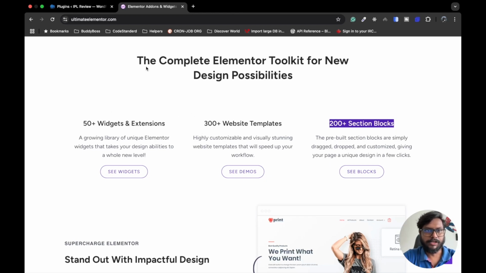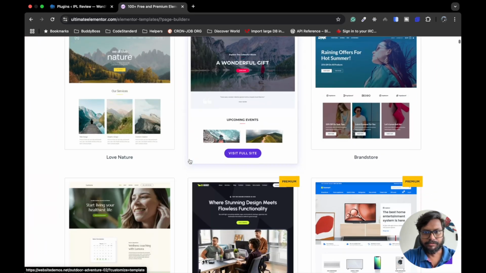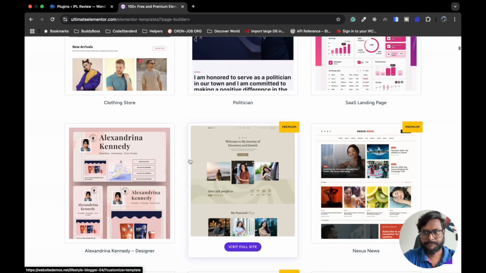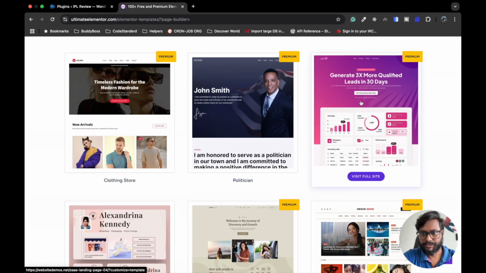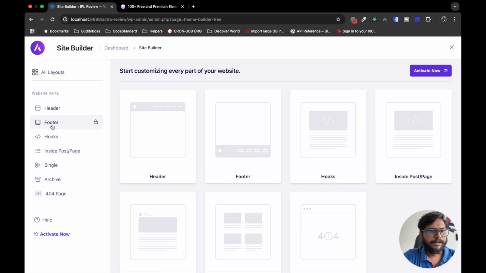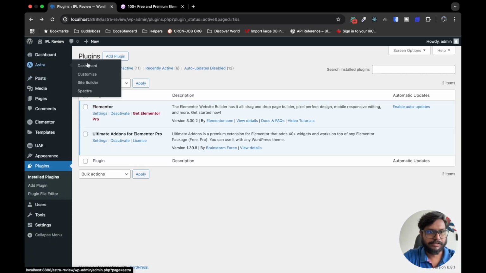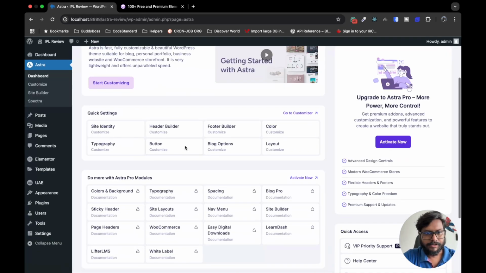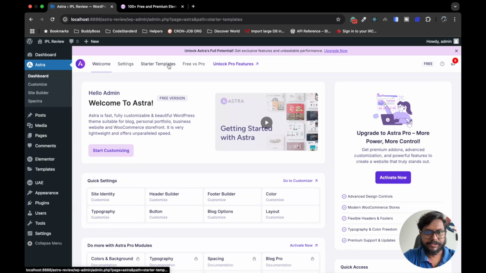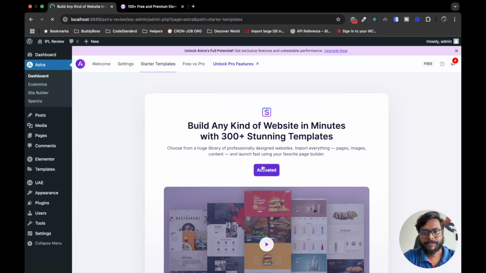So first things first, I'm going to add one template over here. Let's see the demo. They have this many templates over here, and I like this one, so I'm going to install this template on my local site. So let's go to Astra Site Builder, sorry, not Site Builder. Let's go to Astra Dashboard, and okay, start a template, start building now.